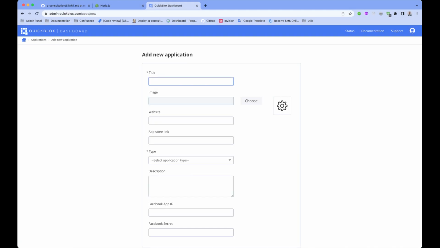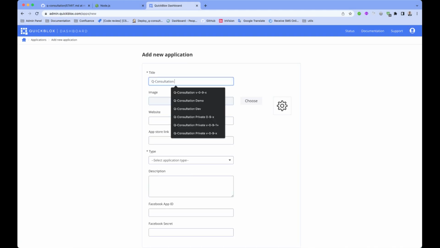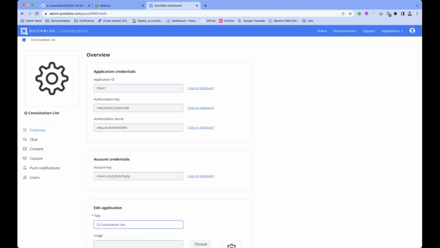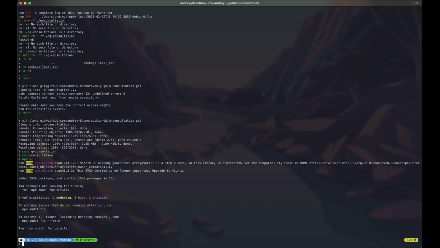On the main admin page, add a new application. Fill in the app title and app type, and now create the app. You are now on the overview page of your QuickBlox app. Here, you can see the credentials that are necessary to connect the app to the QuickBlox server. Let's now configure your application.